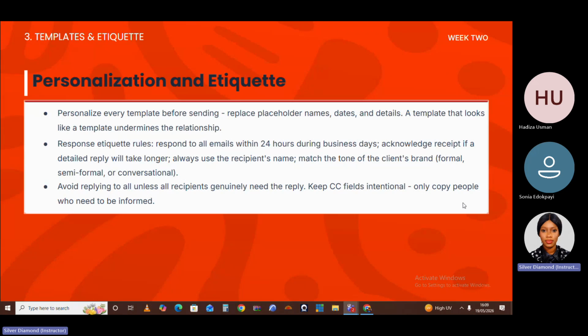So when you eventually see it, even 1 hour after, I always apologize and ask for time to respond to them better, so that you will get back to them with the complete and accurate information that they need from you. So that's what you should do. Now we go to acknowledge receipt if a detailed reply will take longer.